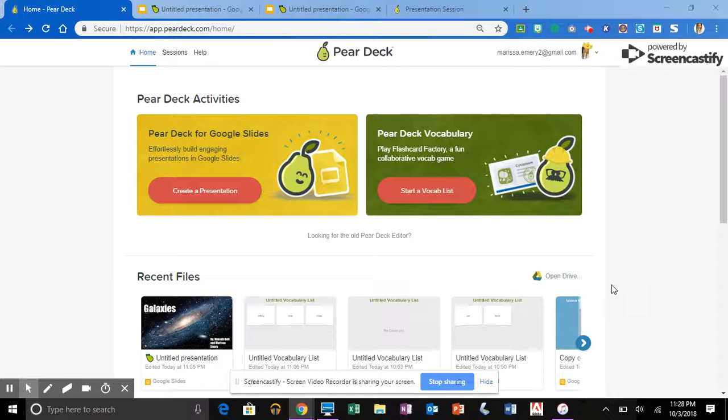Peer Deck is great for if you're going to become a teacher or if you already are a teacher and you're looking for new things to try out in your classroom.